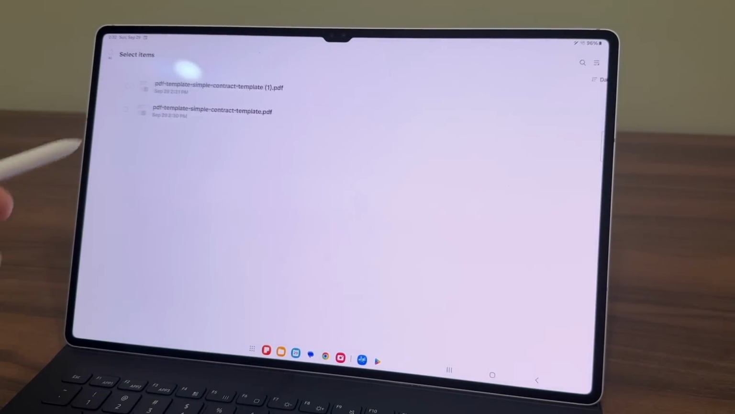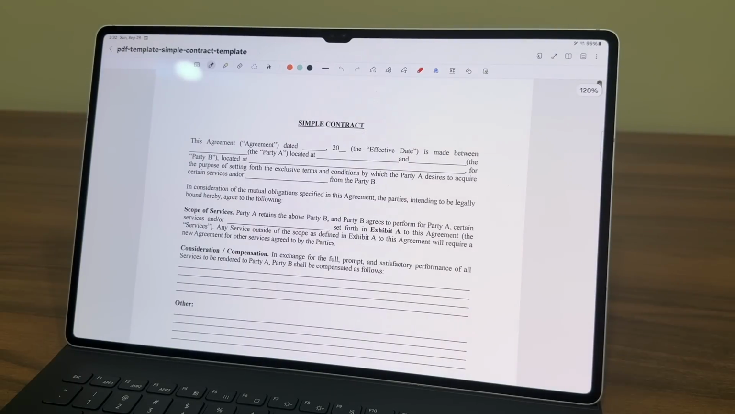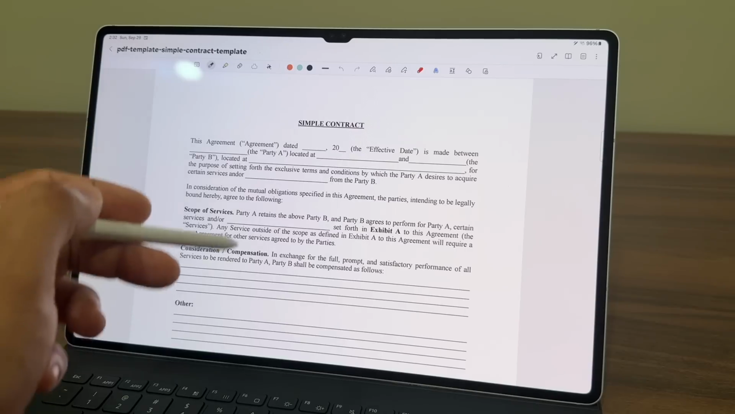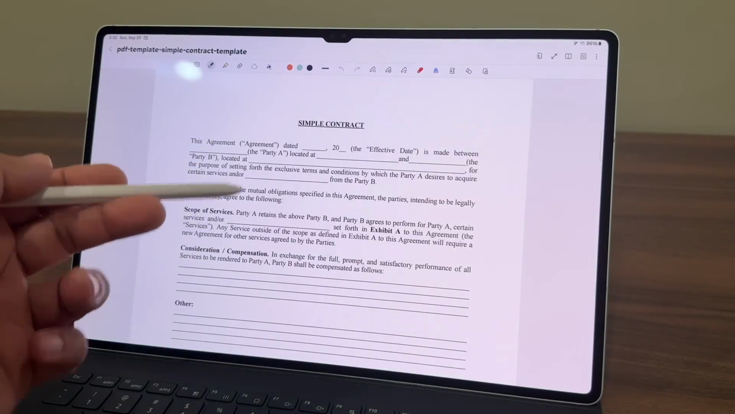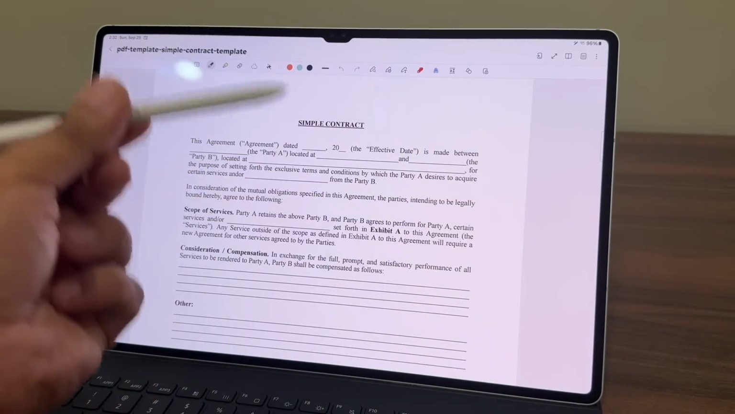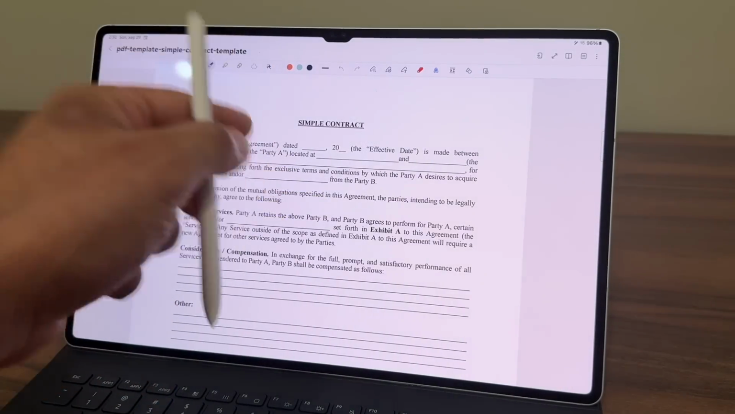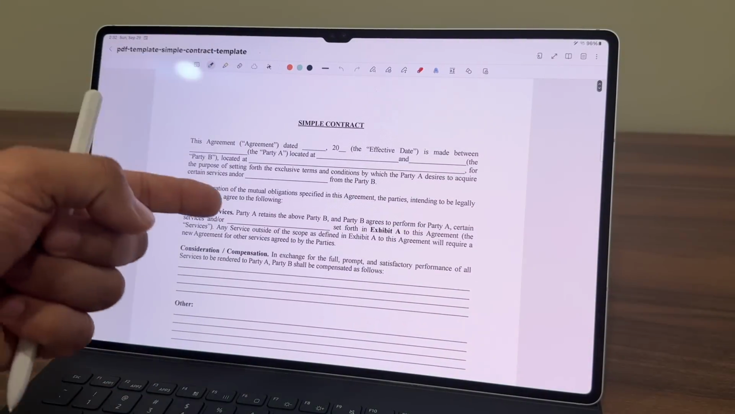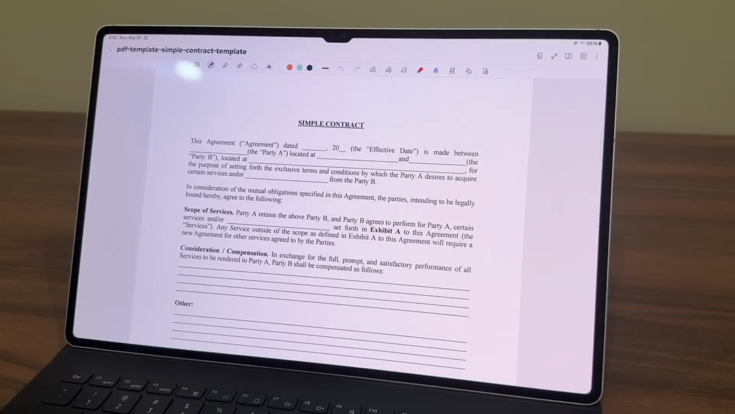I can go to my download folders or any folder and I'm going to import the PDF file that I downloaded. I'm going to tap on done. Now that is going to open up the contract or whatever file you have in your Samsung Notes application. Now what you can do is fill the contract with the pen, the S Pen that comes free with your purchase of the Tab S10 Ultra, or maybe you just have to sign the document.